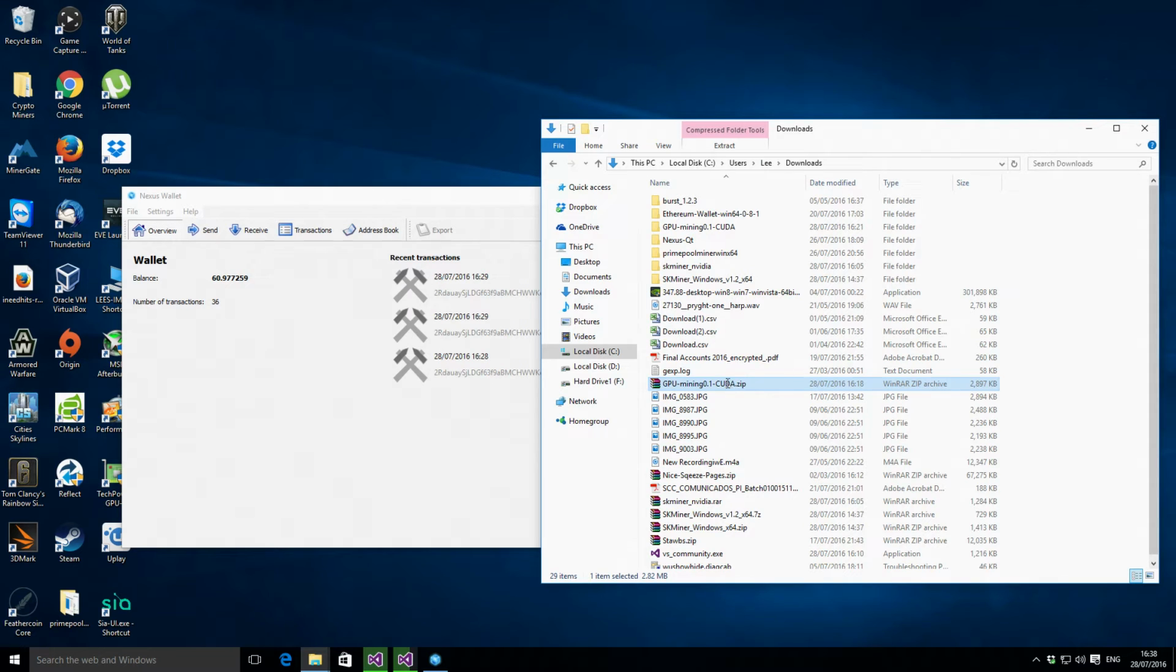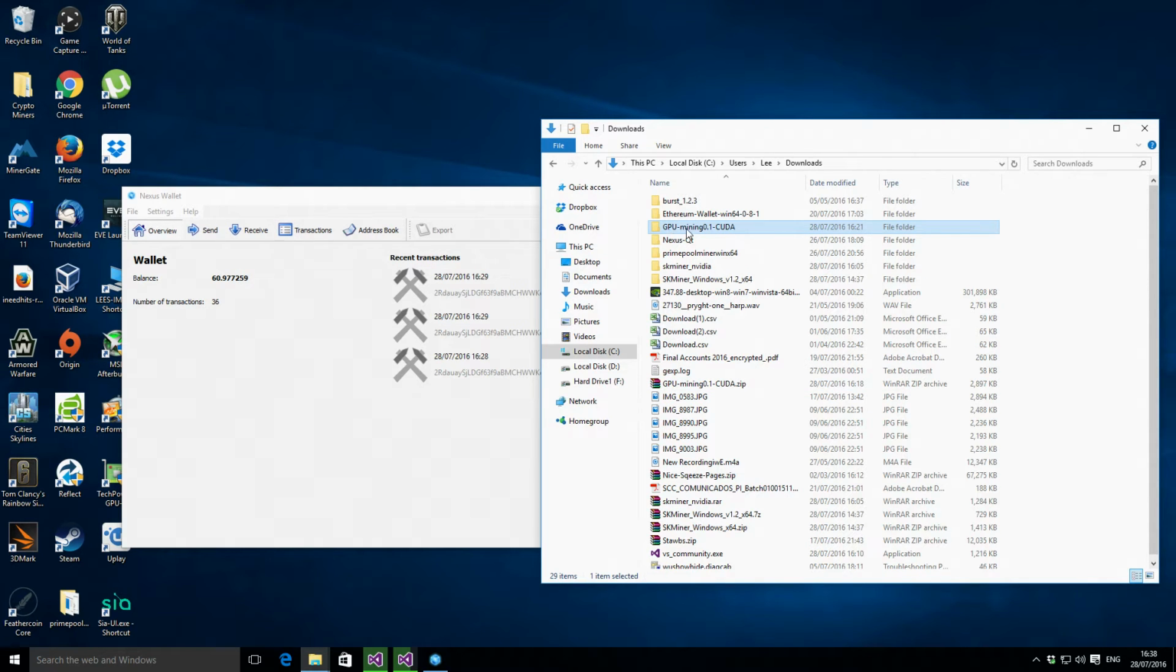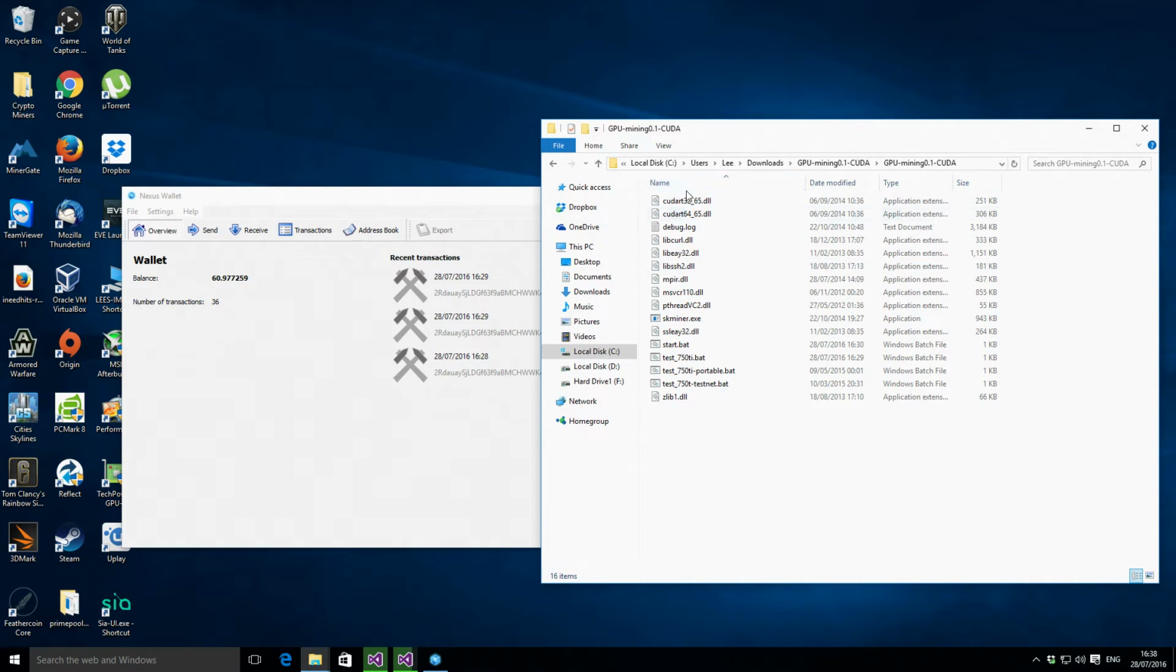So download the file, and then you want to right click and extract it. I've already done that. And then we've got this GPU mining folder dash CUDA. So we're going to go there, and once again, just put it in a subfolder. So this is it. You've got lots of DLL files in there. You've got the actual SK miner itself, and then you've got a couple of batch files.